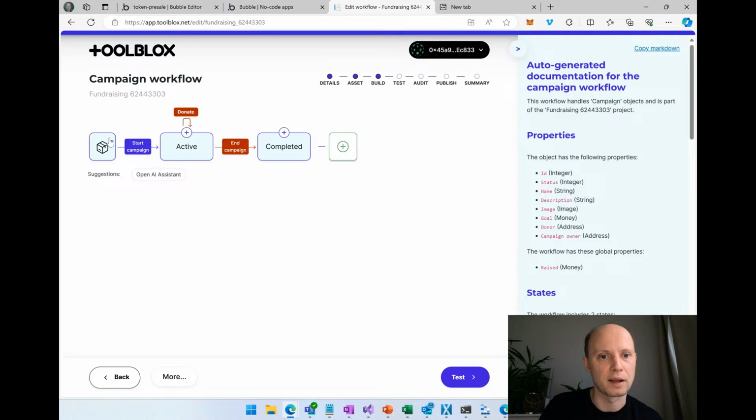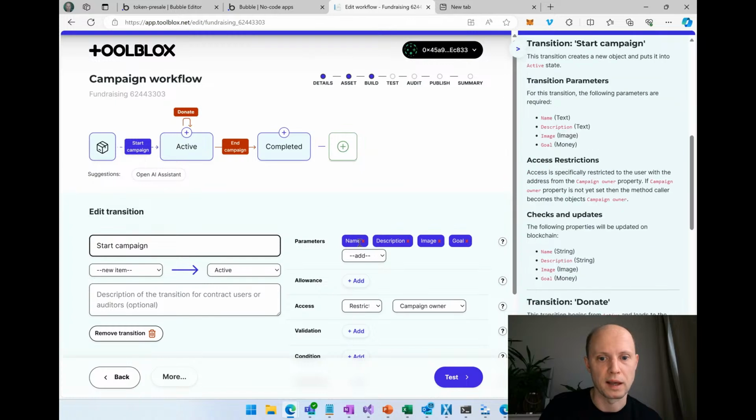So here I have many campaigns. In your case, maybe you just have one campaign, and actually the asset is the deposits of the user. Maybe it makes more sense. Right now I have many campaigns here. I can start the campaign, and I can give it a name, a description, some image, and actually the goal as well.